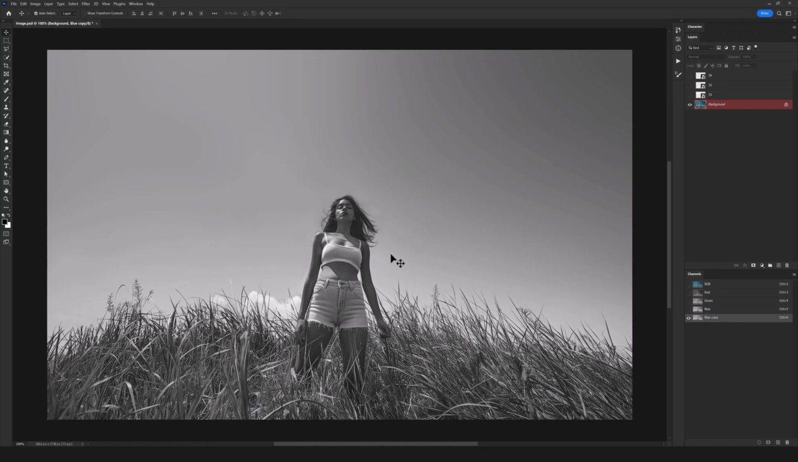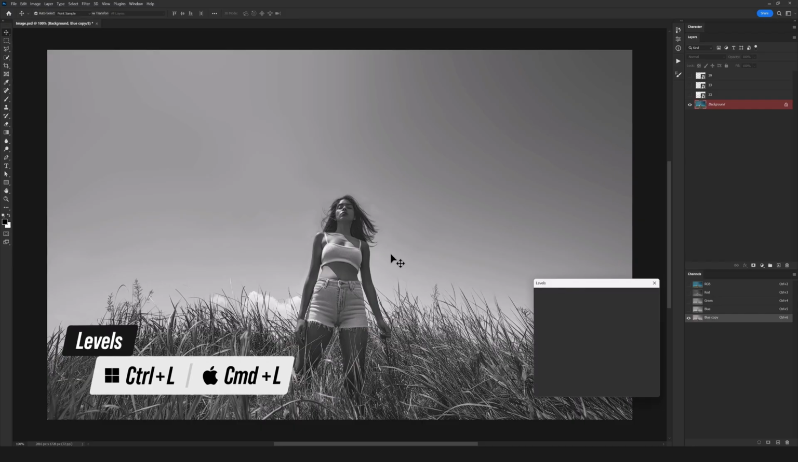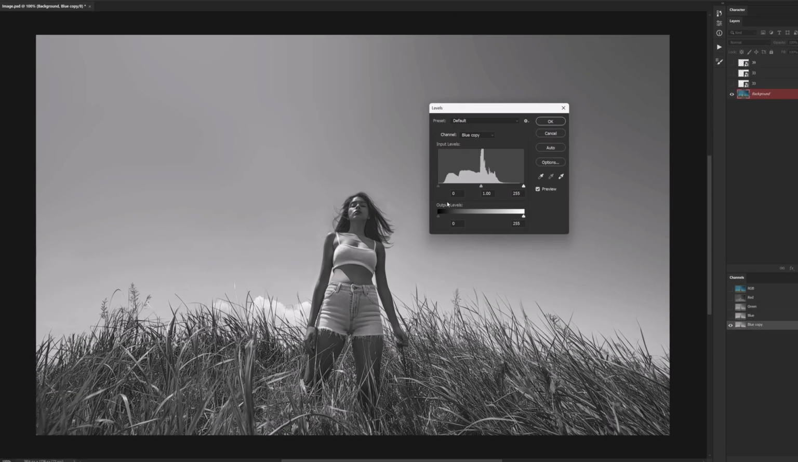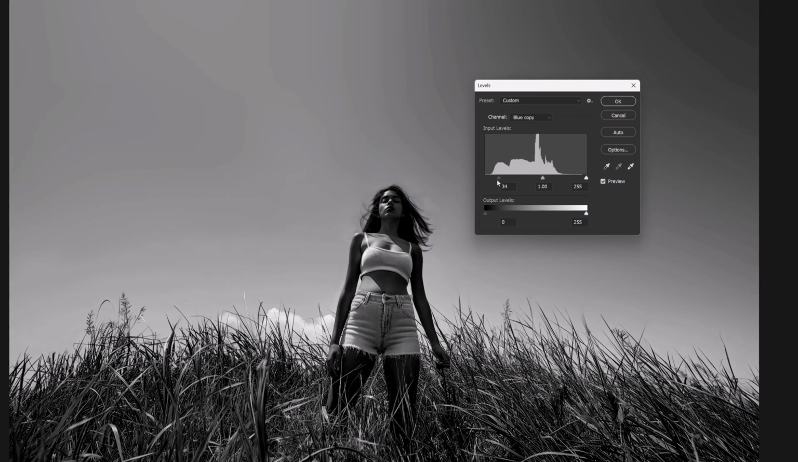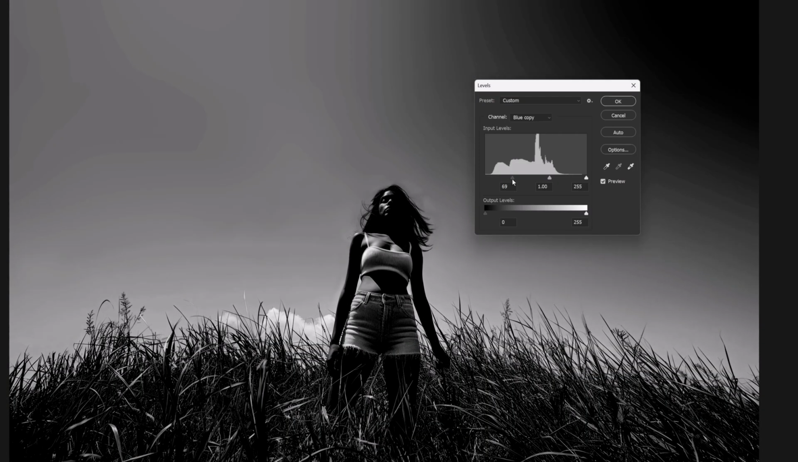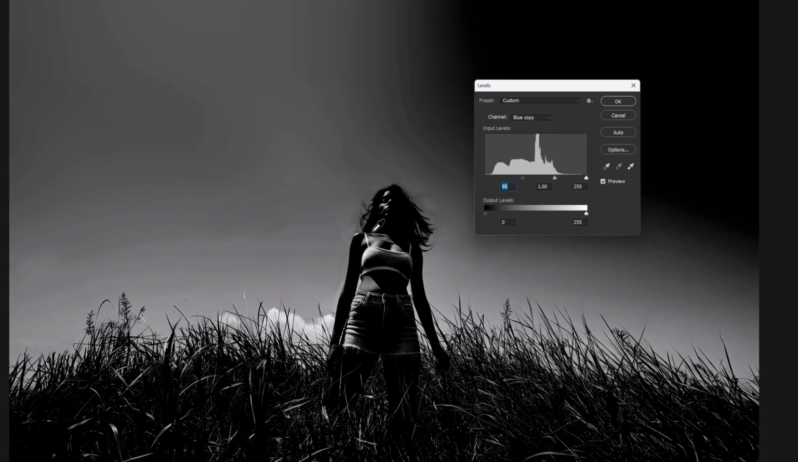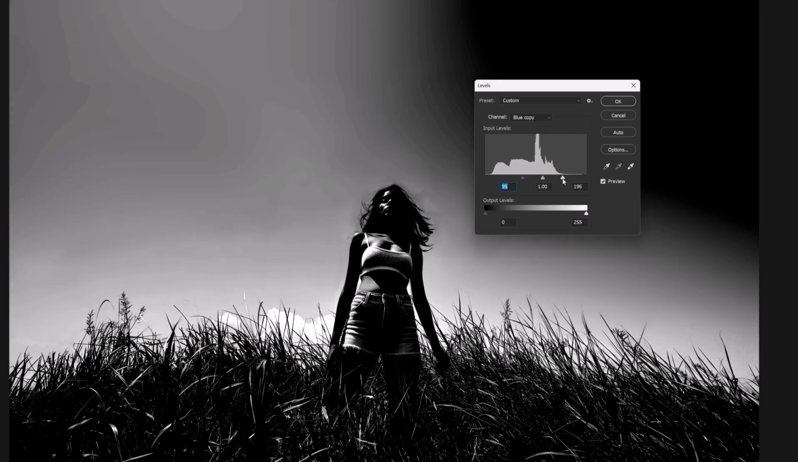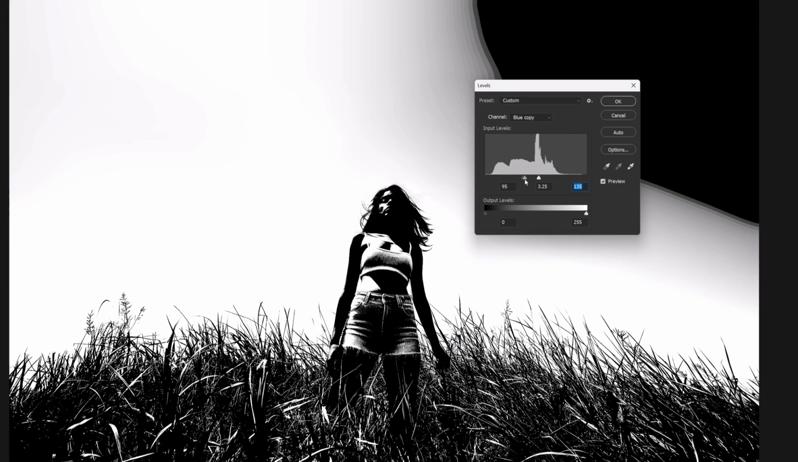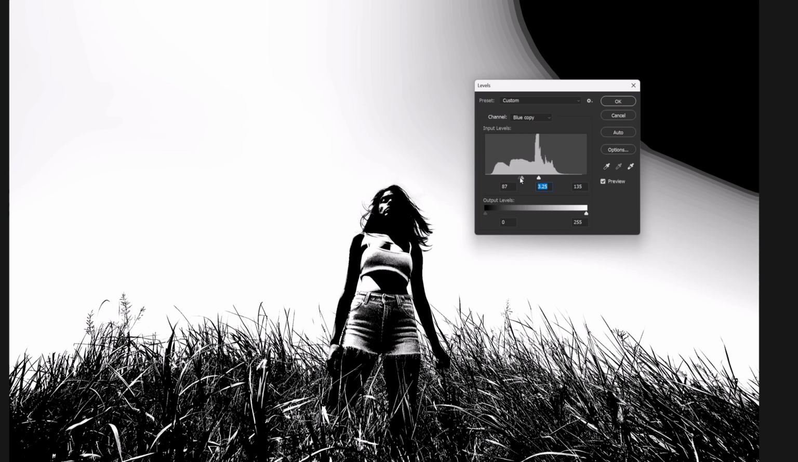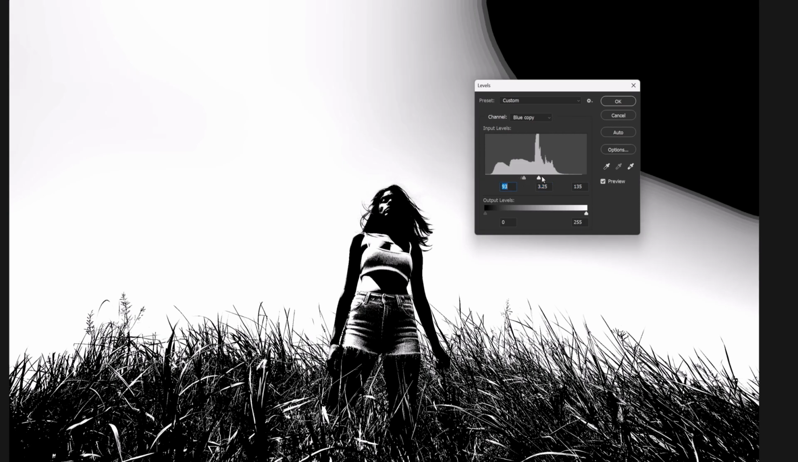Now with Control L, or Command L on Mac, we open the Levels window right here. Here, I want the sky to get separated from the rest of my photo. I'm just going to adjust these amounts right here. As you see, this part is getting black. I'm going to increase it more until these hairs are separated from the sky. I'm going to increase it a little more, and I think it's great and perfect right here.